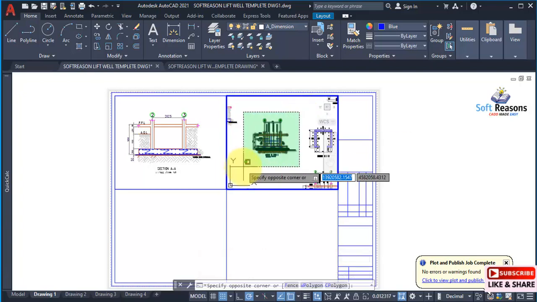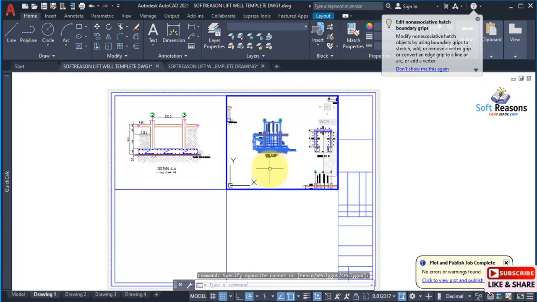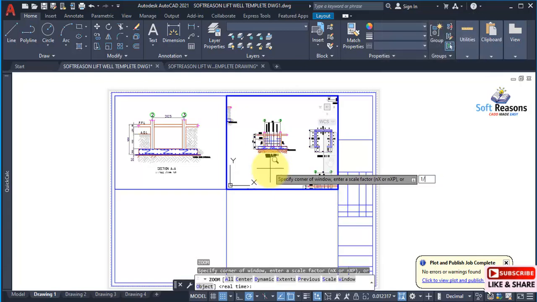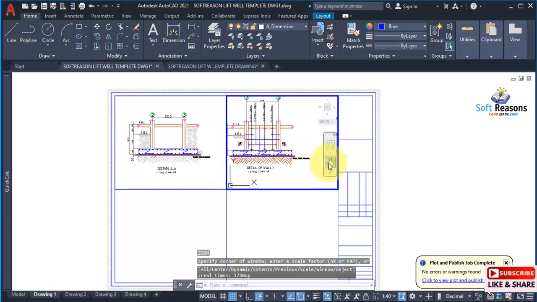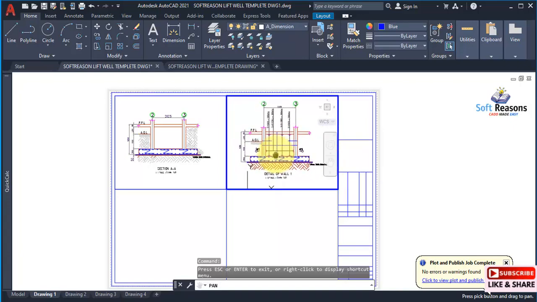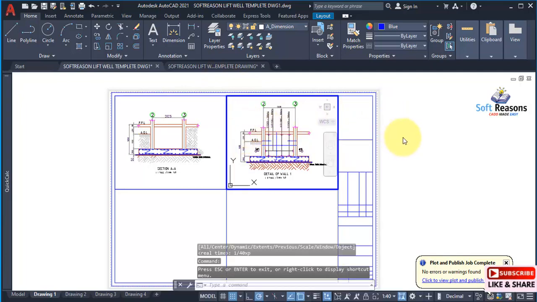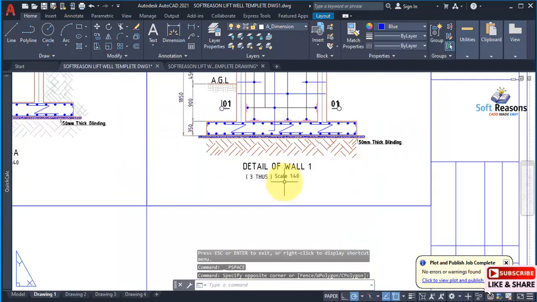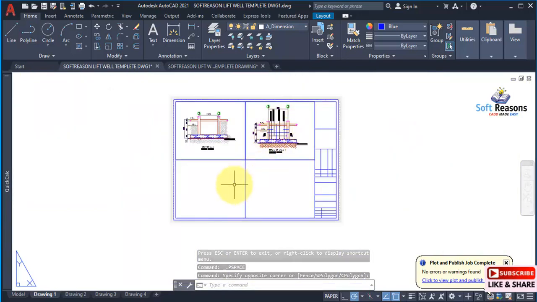So highlight all of this again, type on the keyboard zoom, enter, 1 divide by 40. All right, then XP just like this and enter. Use the pan option to pan it just like this. Before then, you have to escape the pan command, then double click outside to deactivate the window, just like this. So here we proceed to the next one.